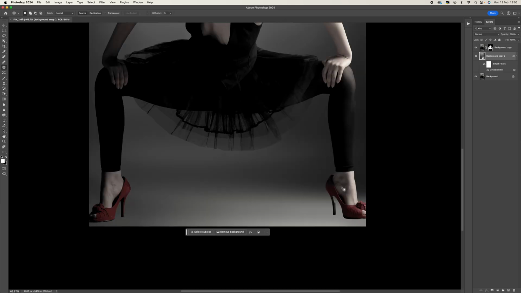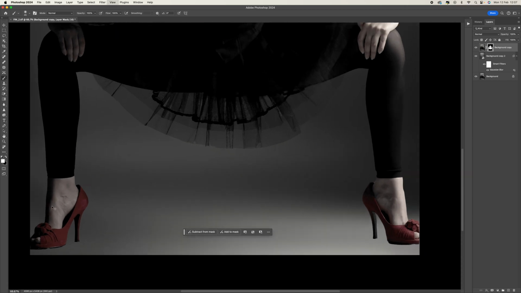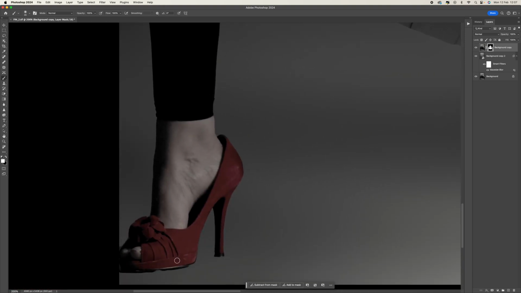Obviously we've got areas around here that we can come and tidy up, so just use your brush tool. We want to make sure that we're set to white, not black. Push the opacity and flow up there. Let's just paint that back in. Obviously, you can take your time with that and get it looking absolutely spot on. So down here, there's a section here where the shoe wasn't selected as well as what it should be. And down here as well.